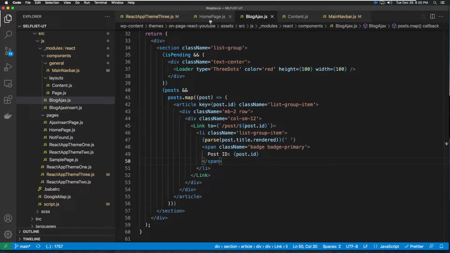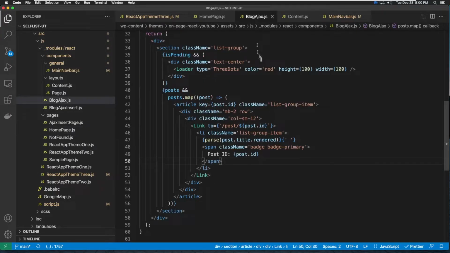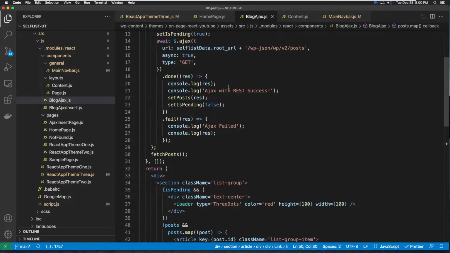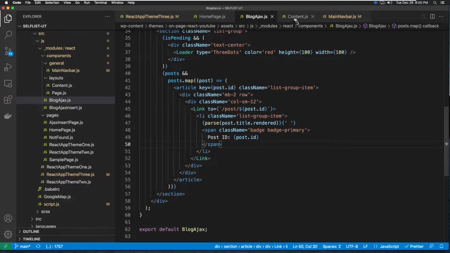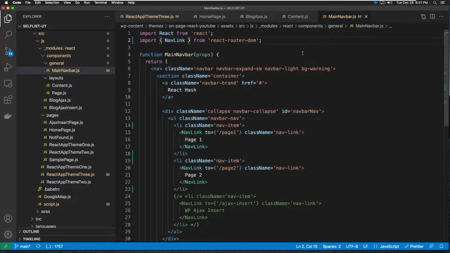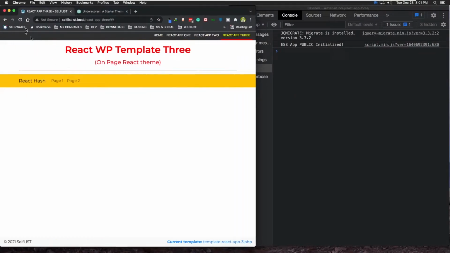So let's go back to the home page. Everything is said and done. Blog Ajax, this is what's gathering the data and displaying the data. Content is creating the layout, and from the navigation bar, once we just click on this React hash, we automatically end up in the home page. That being said, let's go back and refresh.